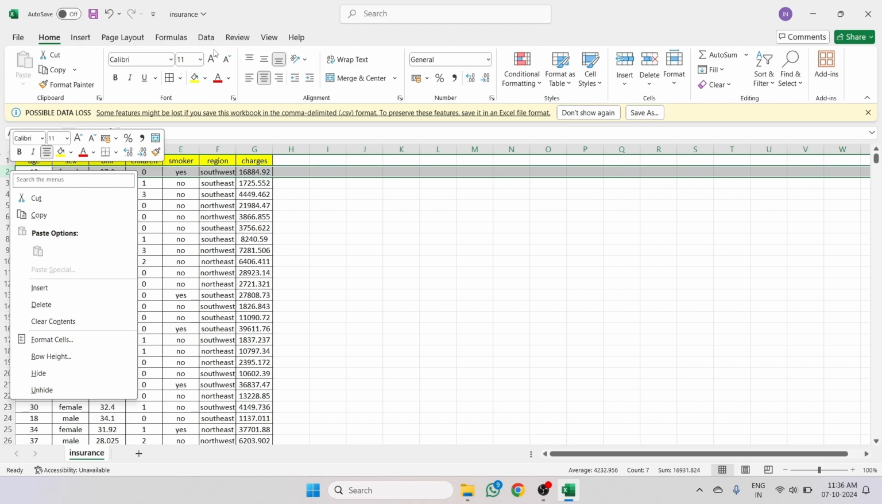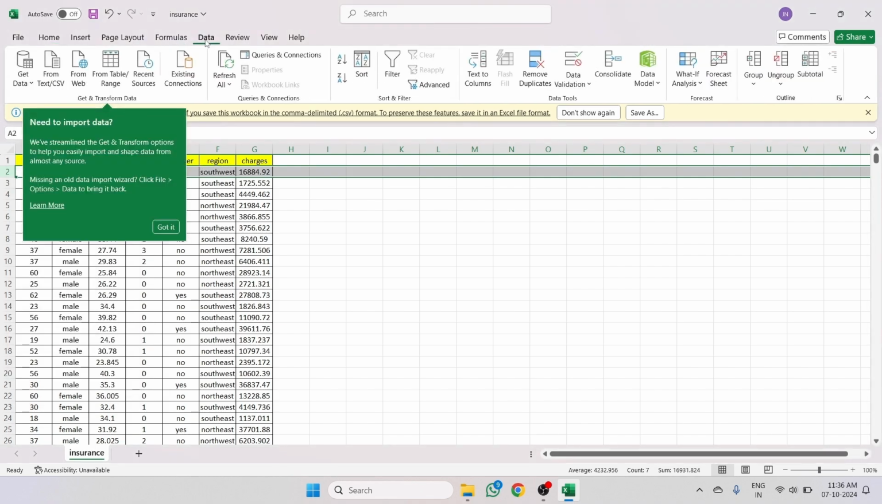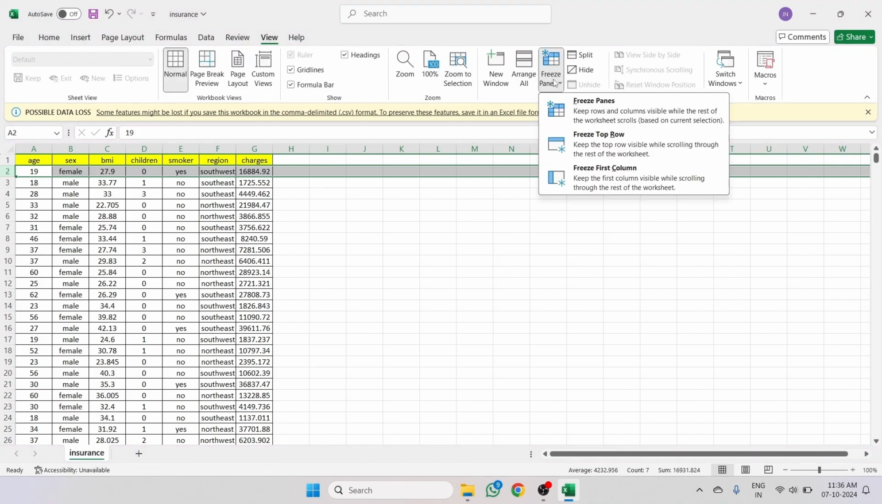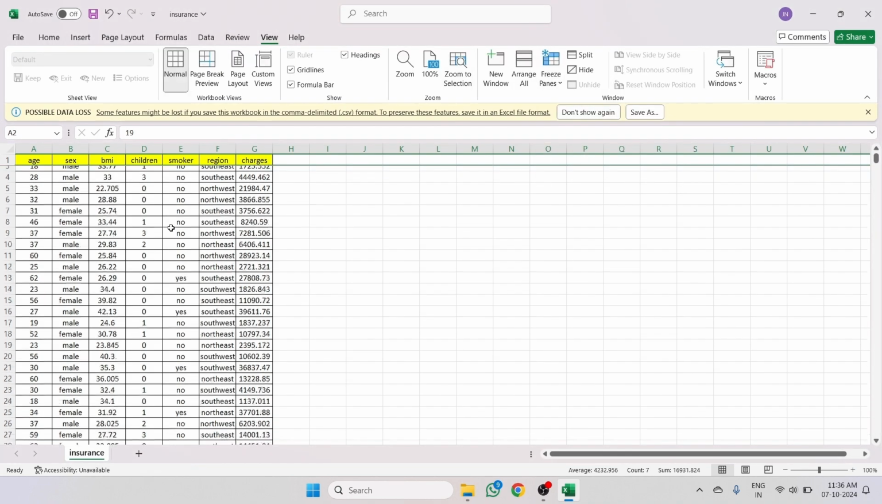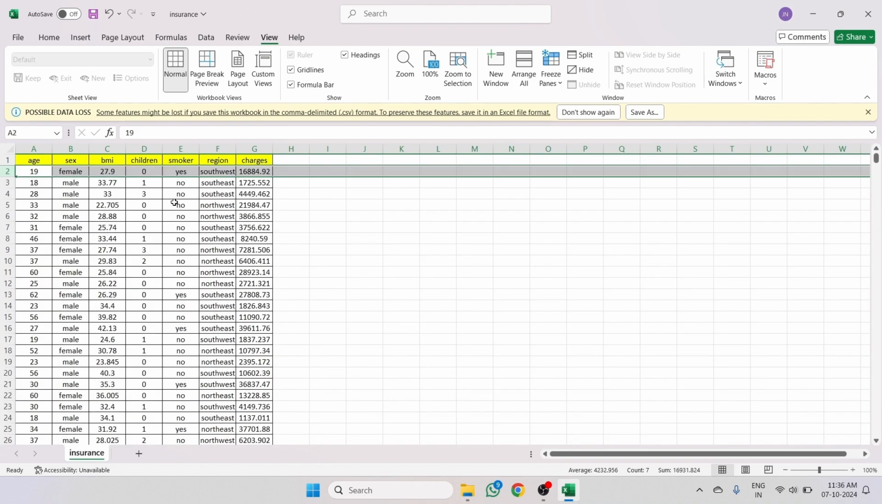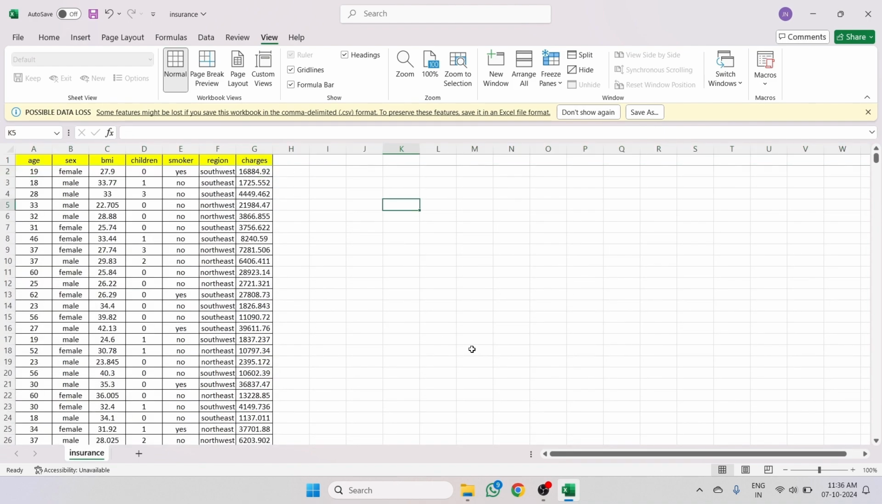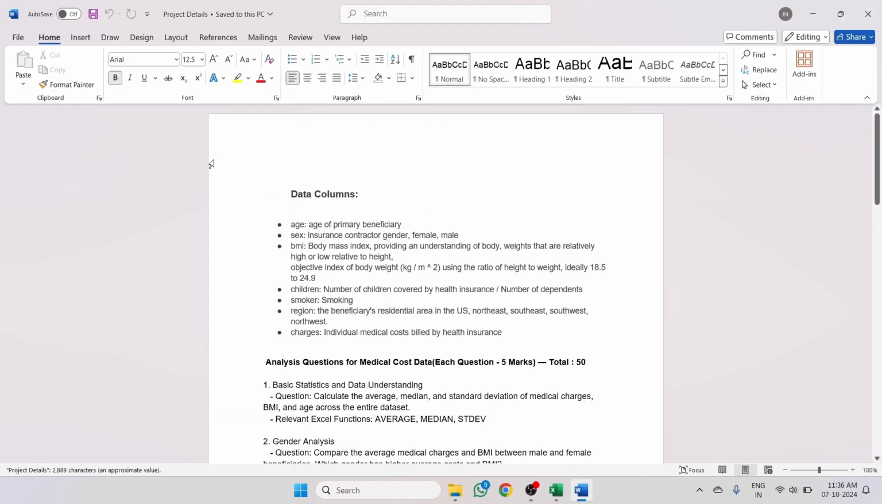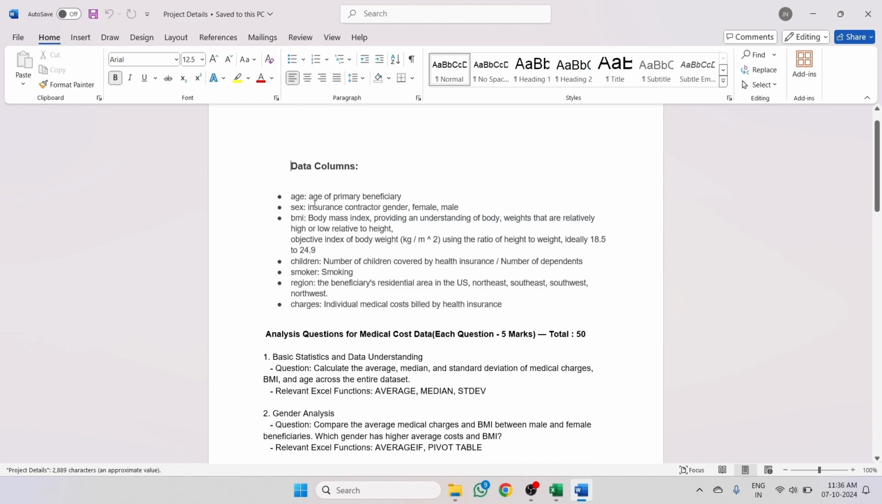For this we use Freeze Panes. Whenever I move the cursor down, the header above stays constant and doesn't move anywhere. So let's start with the project details. The project details file is also similar.